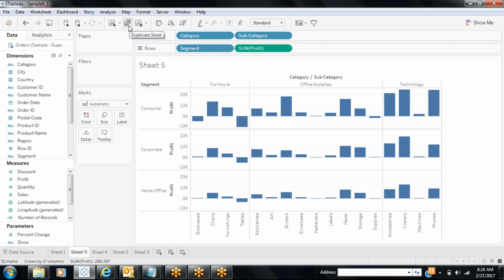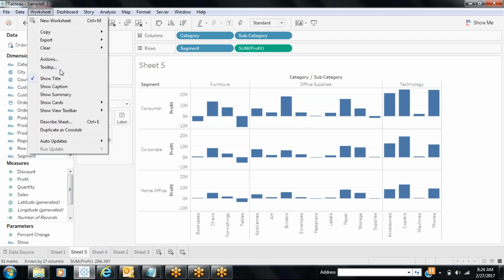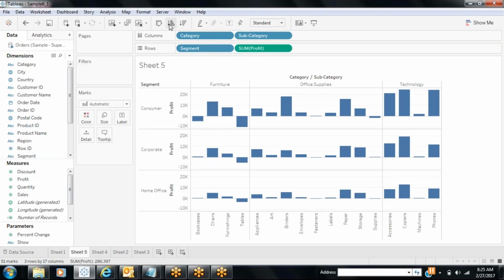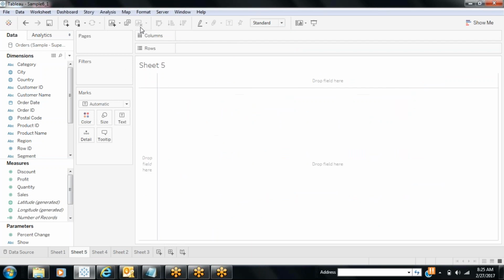And there is one option called duplicate as crosstab. So that you can see here. Duplicate as crosstab is not there in the toolbar. Okay. And this is your clear sheet. Suppose I click on clear sheet, it will clear your sheet completely. Whatever controls or fields you placed in any of your shelves, it will clear completely. Suppose for example, you click on this, clear.